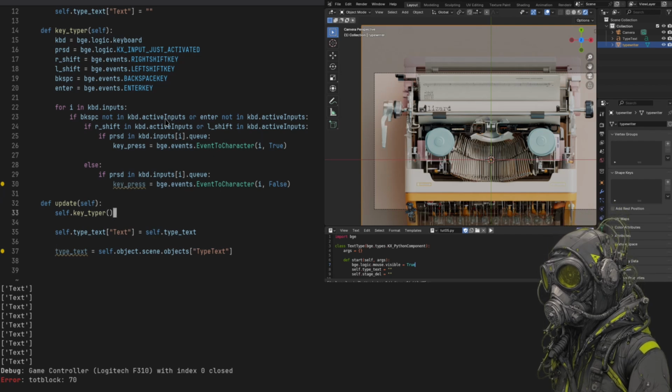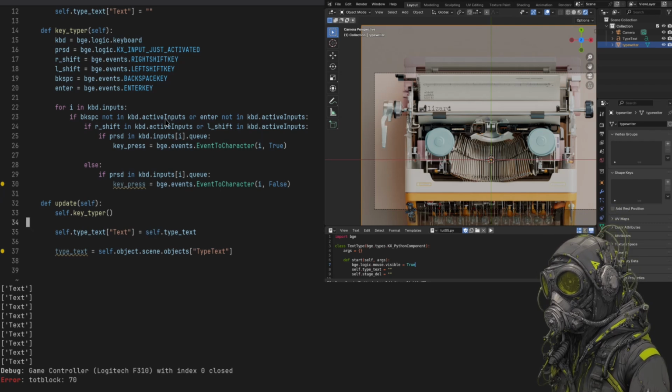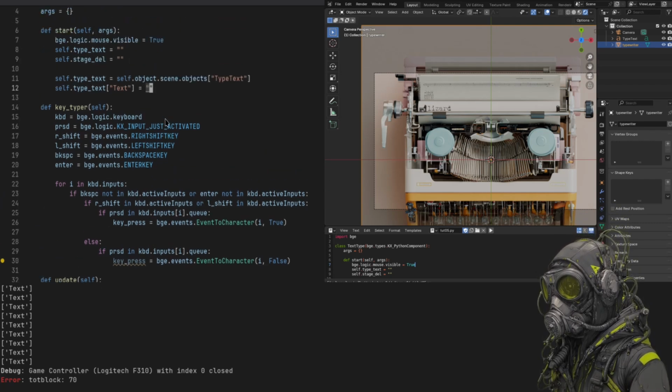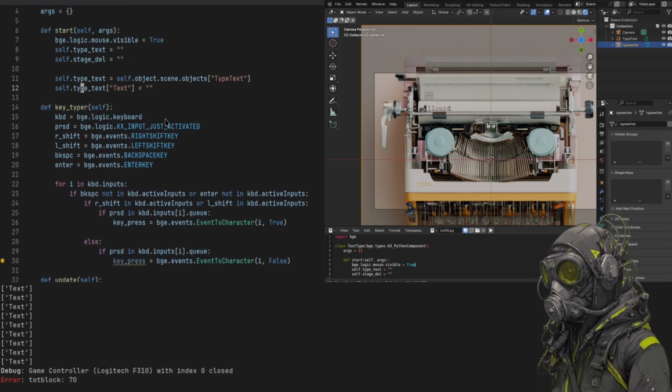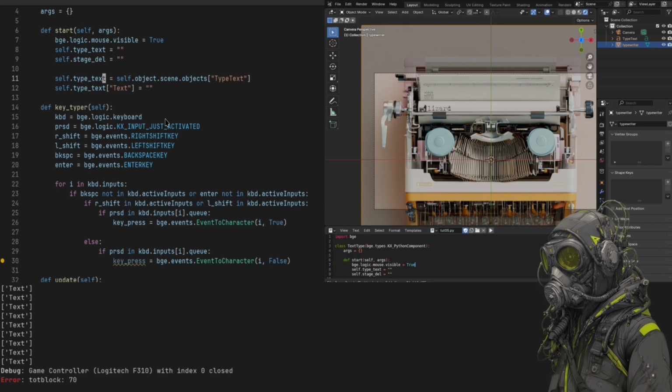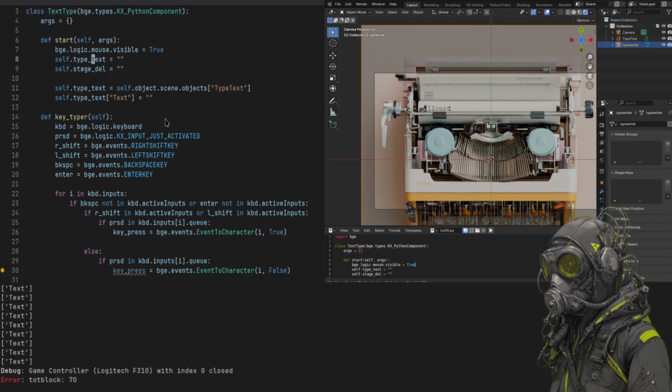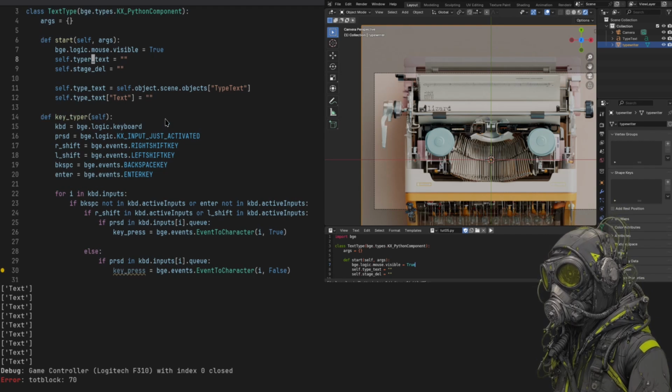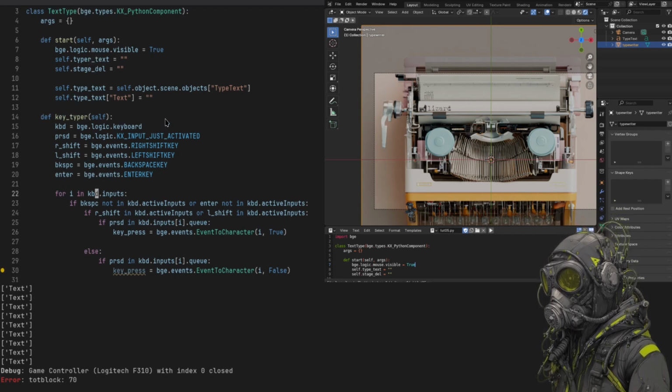And then after the game starts, it'll be looking at this variable here called typeText. Oh, we got to change the name of this. This needs to be called hypertext. Okay.